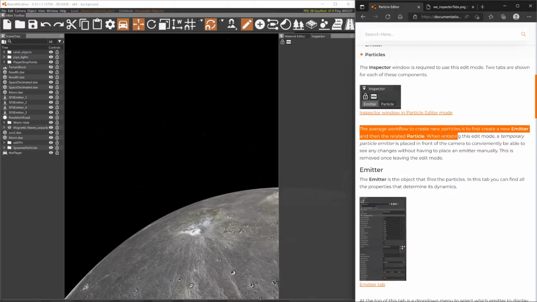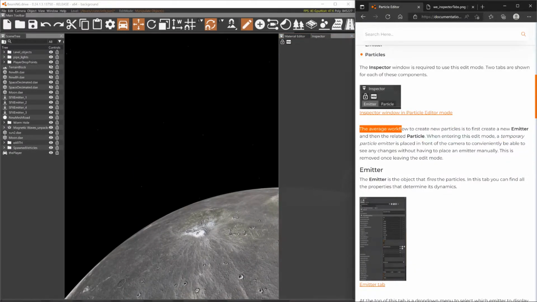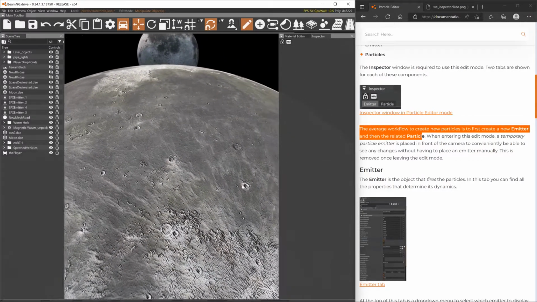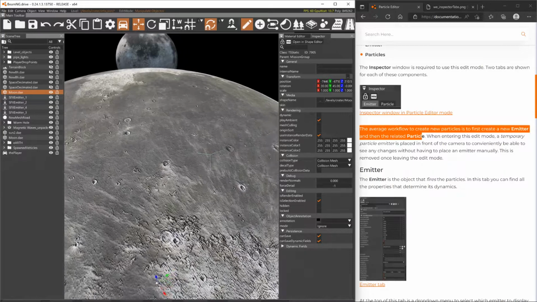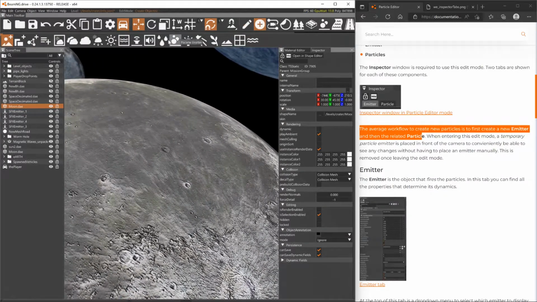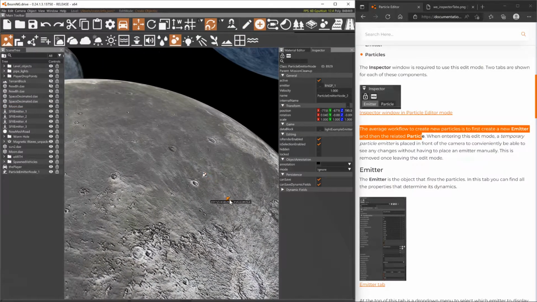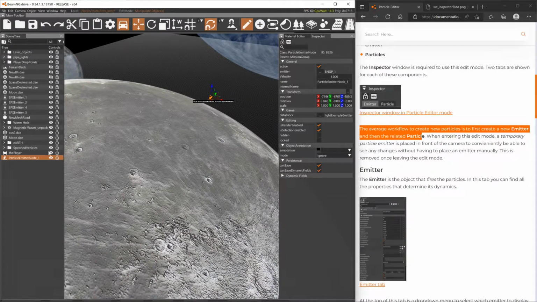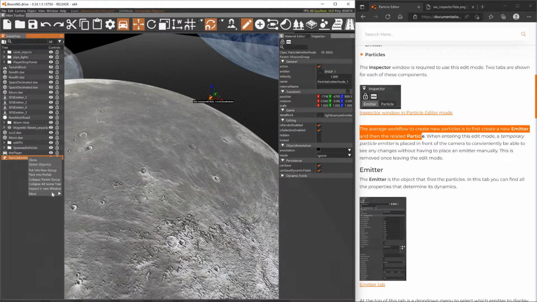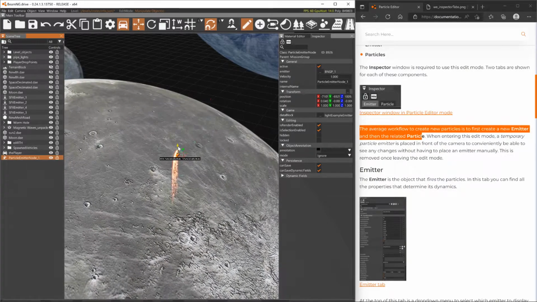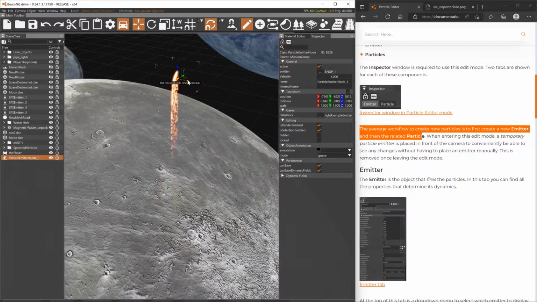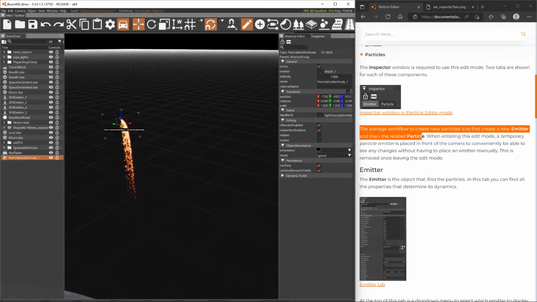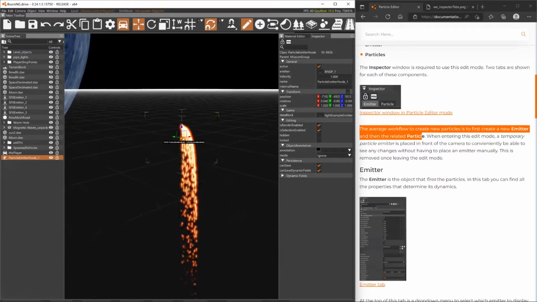The average workflow to create a new particle is to first create a new emitter and then the related particle. So what you'll do is go somewhere onto your level and say create object, create new emitter. Sometimes it's hard to see where this emitter is. I'll right click on it and say move selection to camera, because it could be inside of something or on the other side of something and you aren't seeing the particle you want to look at. So that's how you create a new emitter.